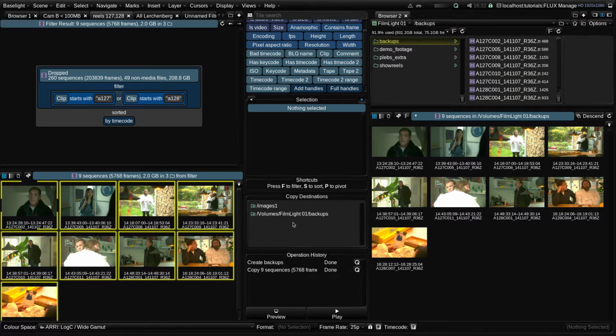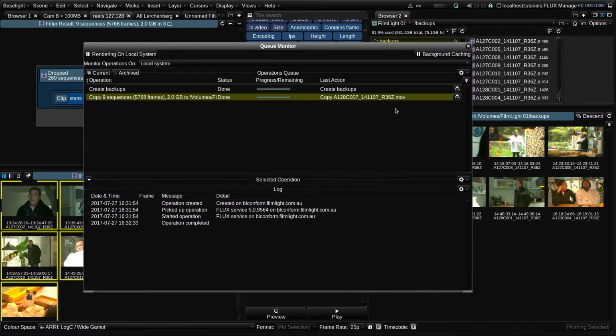Okay, the copy operation is now complete, and I can remove it from this list by clicking on it. Note that if an operation is still in progress, removing it from this list will not cancel the operation. It'll still continue in the background, and you can check its progress at any time by clicking on the Queue Monitor button at the top of the screen.